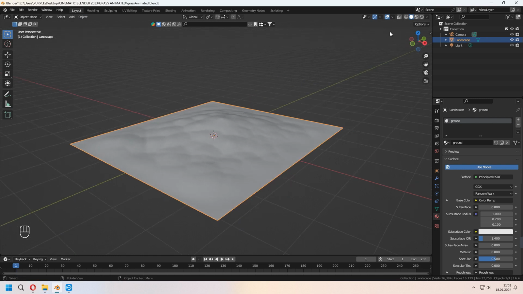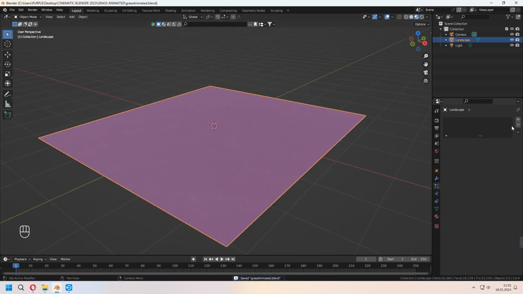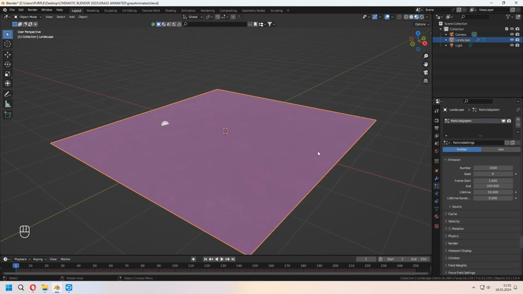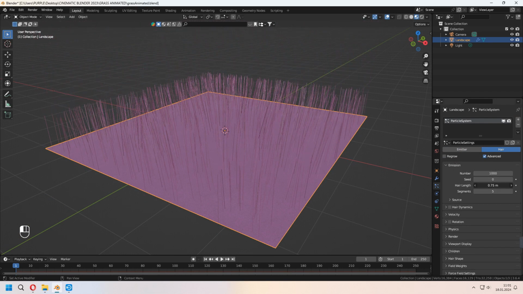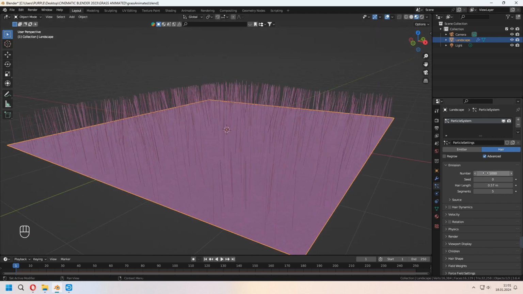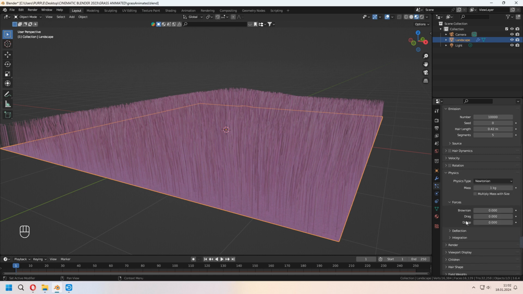Under the layout, we will add some particle system, and here from the right menu, you can press the plus icon, and after that, choose hair. Don't forget to check Advanced. You can change your hair length value to make it shorter, and you can set your number as 10,000 maybe. Under the Physics, you can change your Brownian value a little bit.